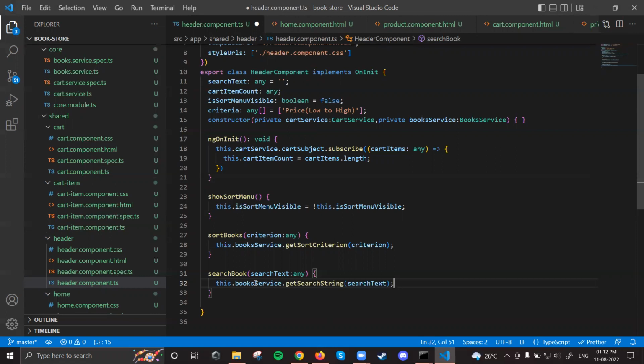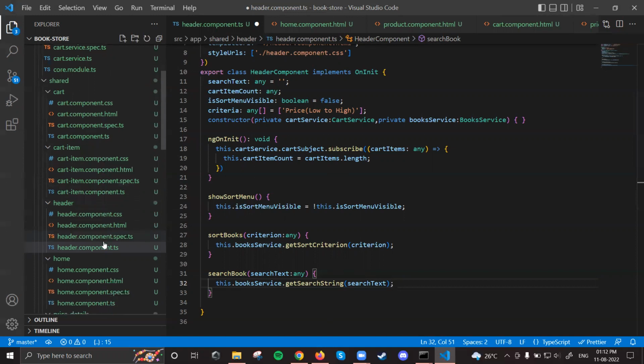Now one part is complete. The next thing we need to do is go to the home component, where we will receive this value. So now we will go back to our home component.